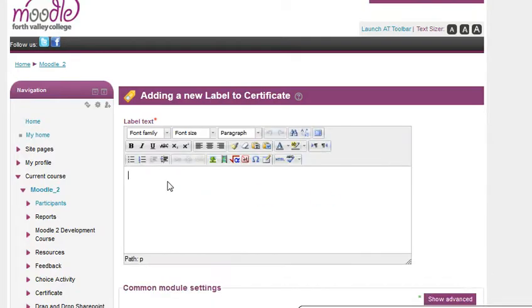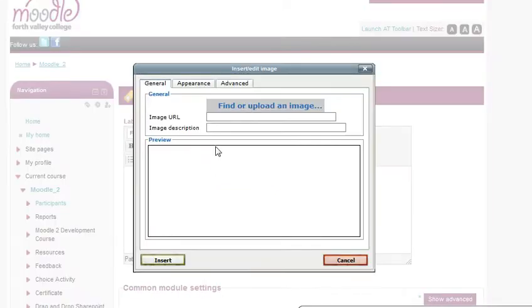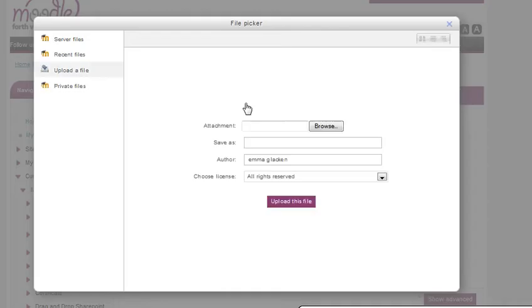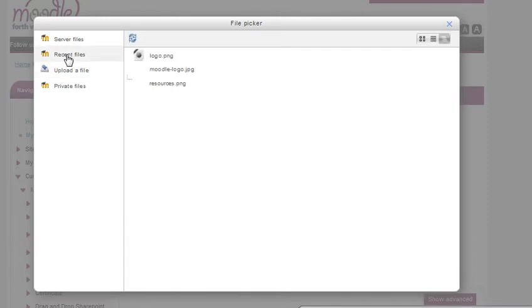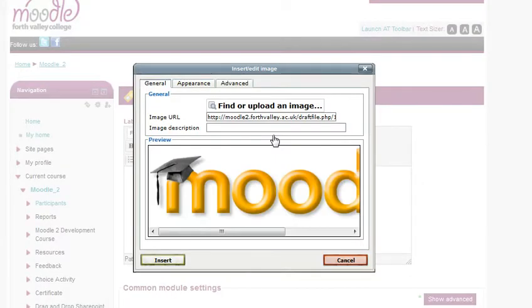Now click in that box, again click on the little tree icon. I'm going to find or upload an image. Now I've already got an image up here, so I'm going to go and click on recent files. Okay, so I've got an option here. I'm going to click on the Moodle logo and I'm going to say select that file please.